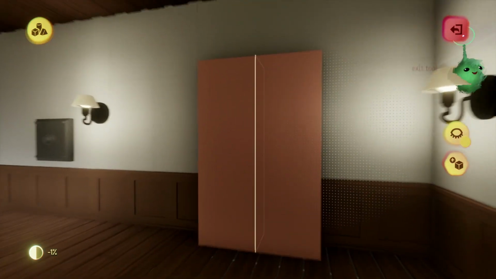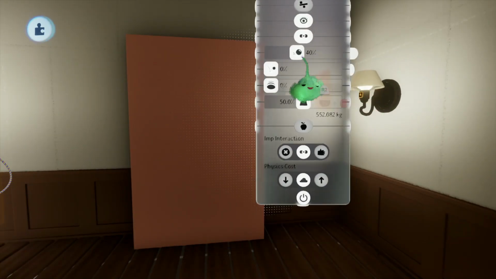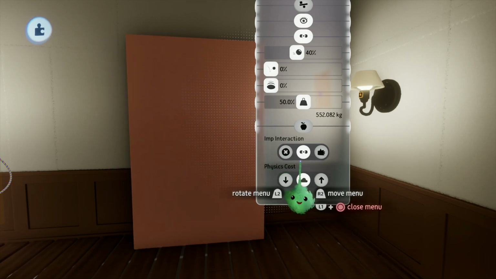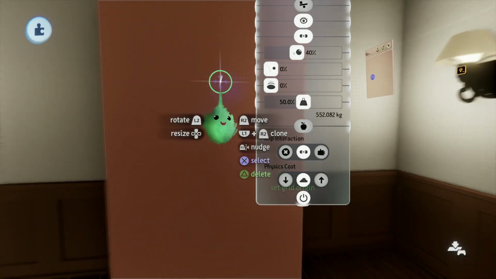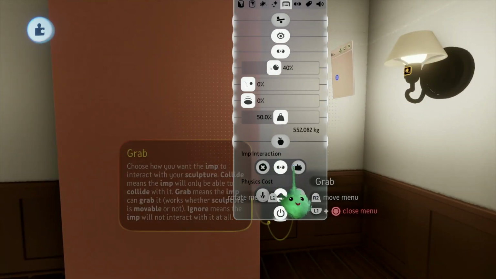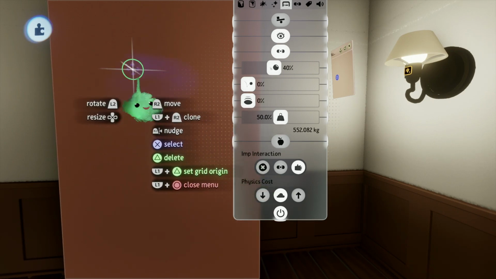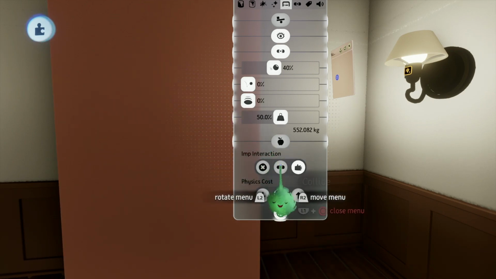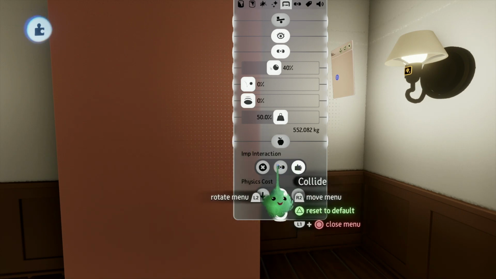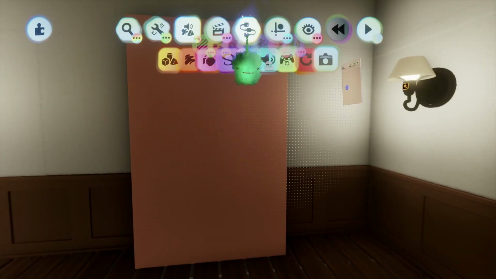There's this thing where imps can interact with objects. The imp is this little green thing here, if you're not familiar. I feel like if you're watching these videos, you at least know what that is. But if you set this to grab, the imp can actually collide with this surface. Technically, he'll collide if you just have it set to collide, but let's give this a little bit of a try so that we can demonstrate how this works.